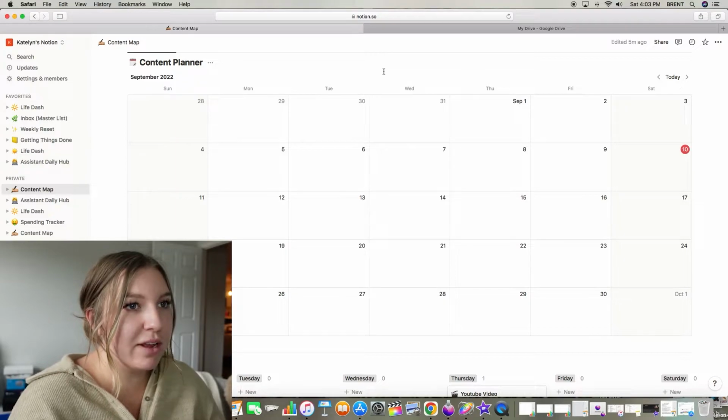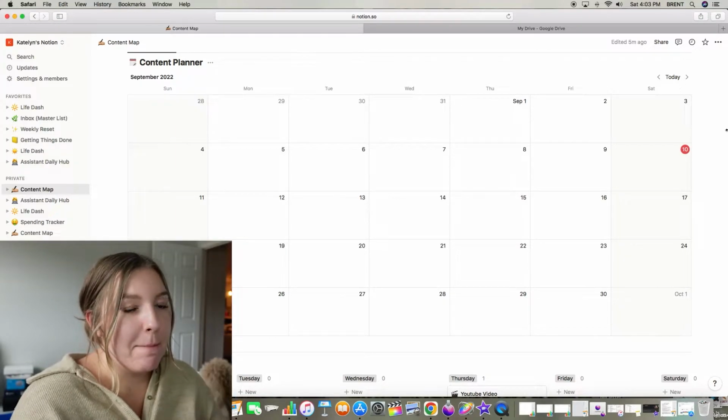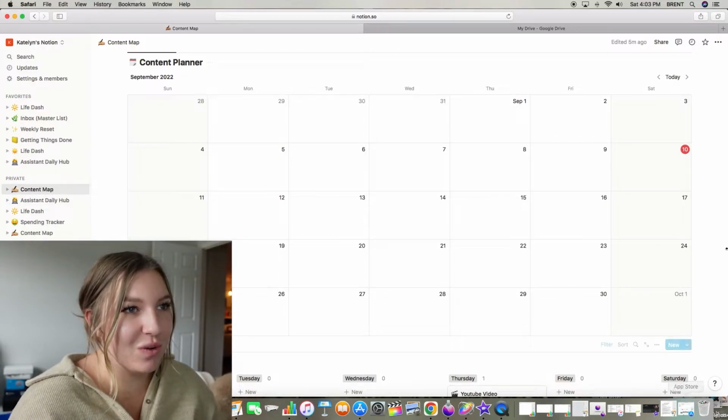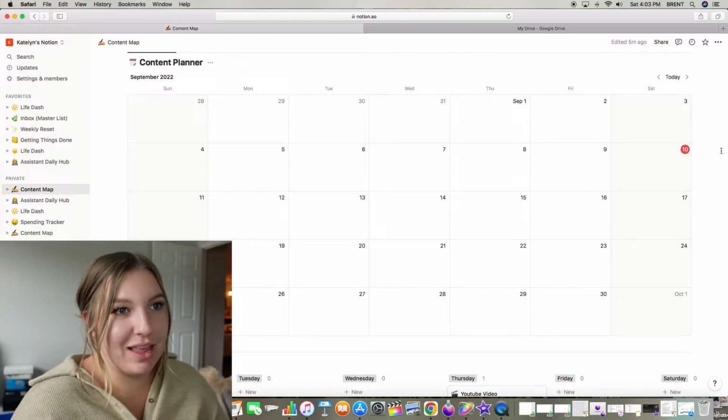So when I scroll down, you're going to see the main calendar view. So obviously there's nothing here yet. We're going to work on that today and I'll show you how I plan this out.